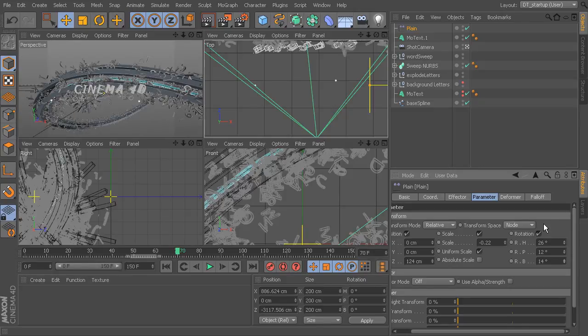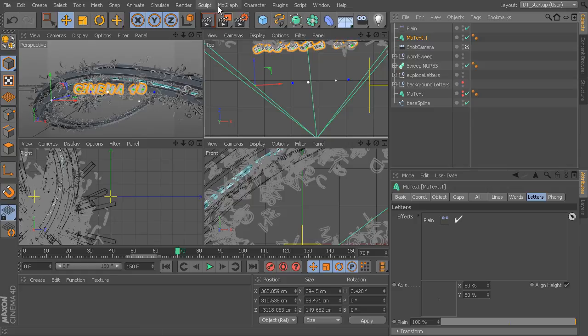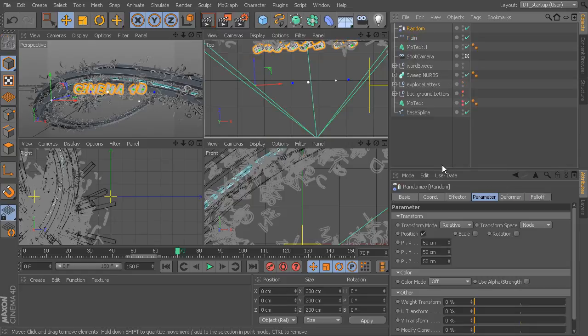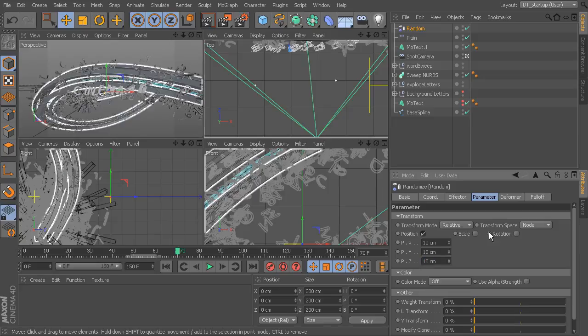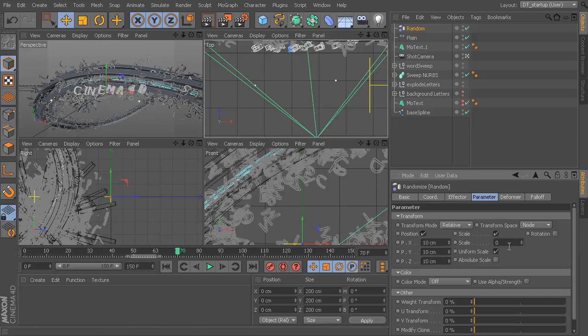That gets us partway there, but I want to add a little bit of randomness to that. So if we take our motext under letters, let's add a random effector as well. Now for the random effector, I don't really want to randomize them too much, but I do want to make it look like they're a little bit more inside and integrated with the rest of this text.